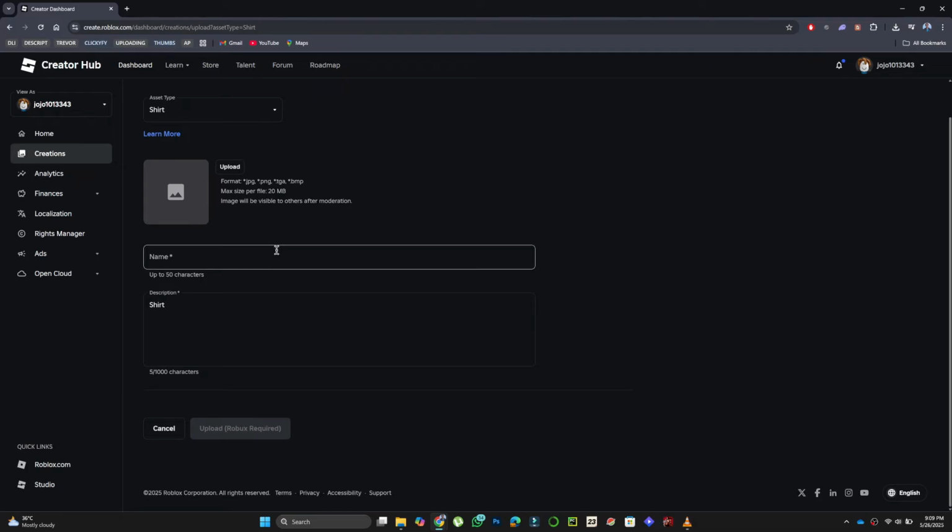Give it a name and a description. For shirts, you can visit different websites that offer various shirt templates, some even allowing you to edit them online. After completing your design, click on the Create button. Keep in mind you will need Robux to upload your shirt, and that wraps it up.